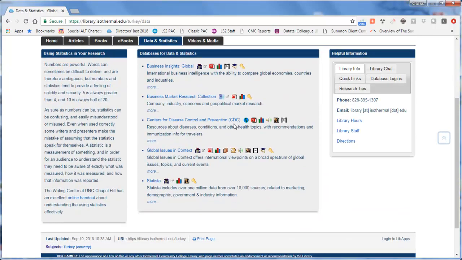Then we've got a tab on data and statistics. So if you want to find data and statistics about Turkey, these are the databases that are most likely to provide that to you. There may be other databases, again, depending on what topic you're looking at, but these are the ones that are most likely. And then there's a little sidebar here talking about the power of using statistics in your research.